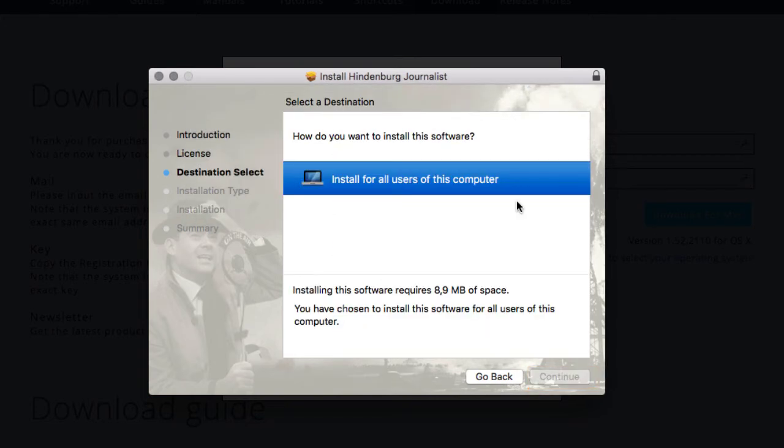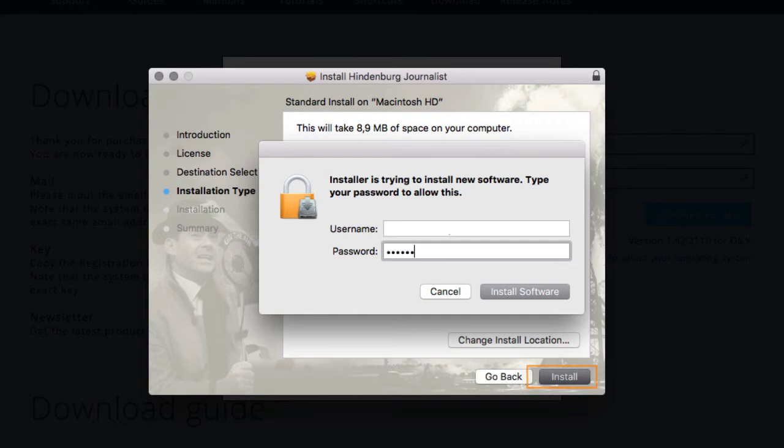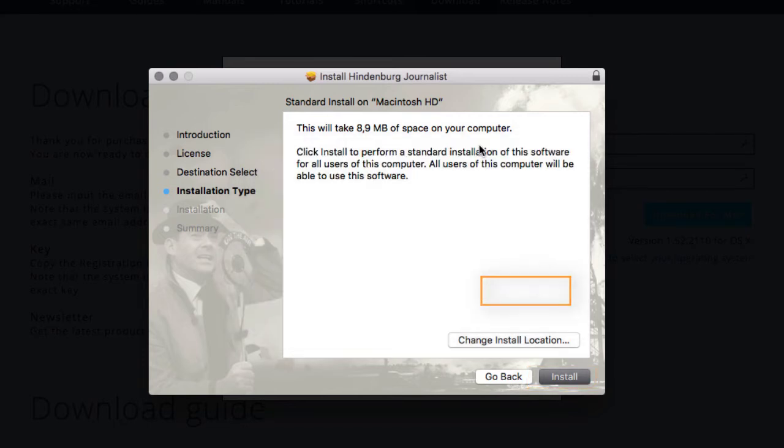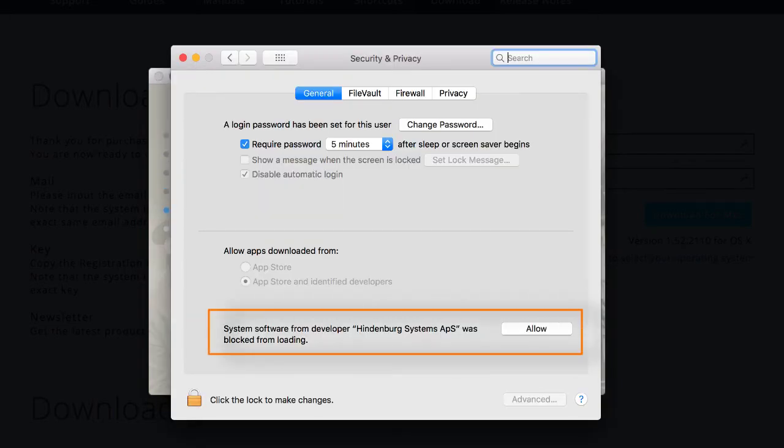Choose where you want to install the program. Press continue. Press install. The first time that you install Hindenburg, you'll get this security warning. This is because we have bundled Soundflower together with Hindenburg. You are now asked to go to your security settings and allow Hindenburg to install Soundflower for you.